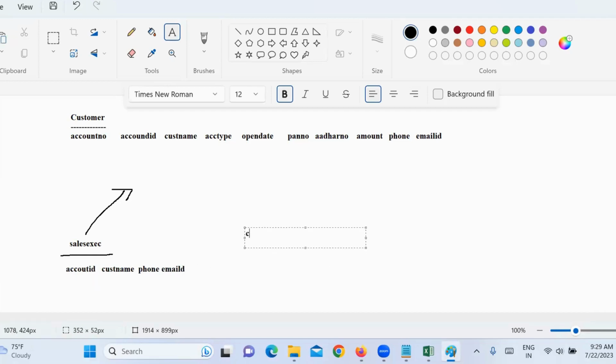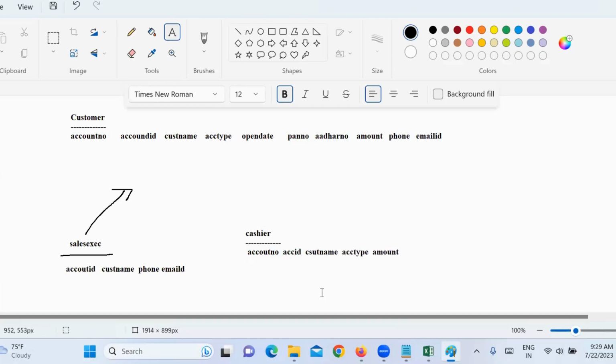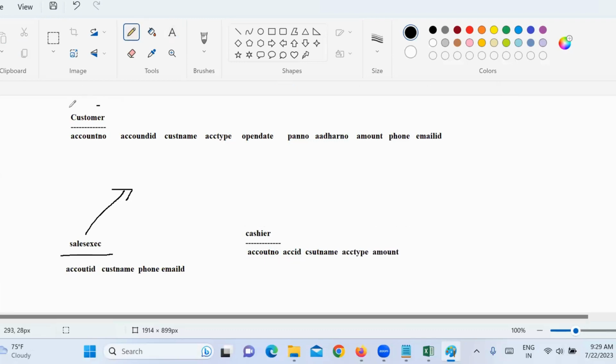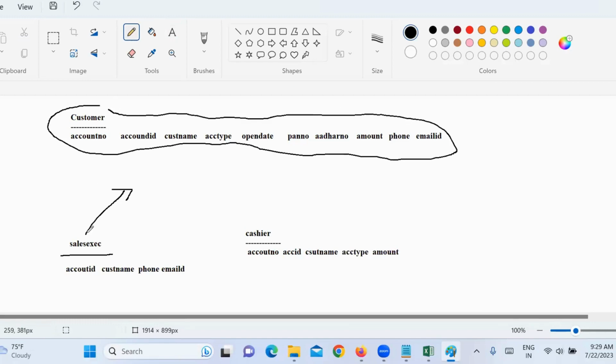But when a cashier sees the details, what should be visible to the cashier? The cashier can see your account number, account ID, customer name, account type, and also the amount available. So you can see these details. In a database, a table has so many columns and so much data, but when these people view it, they should be able to see only a few columns.